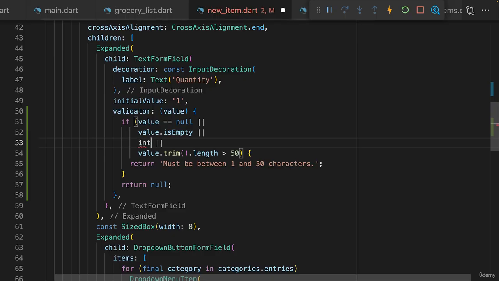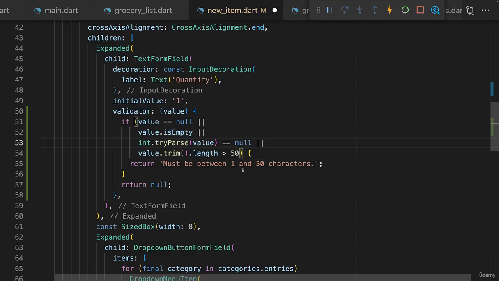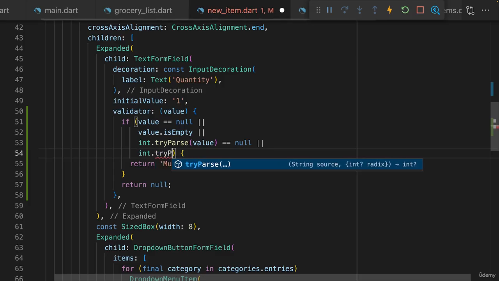And to do that, I'll add int try parse so that I try converting the entered value to a number. And if this is null, I also want to make it into this if check. Because try parse returns null if it fails to convert the string to a number. As you can, for example, see it here. This would not be a valid number, hence we get back null. So if we get back null, we know it's not a valid number, and in that case, I want to show an error.